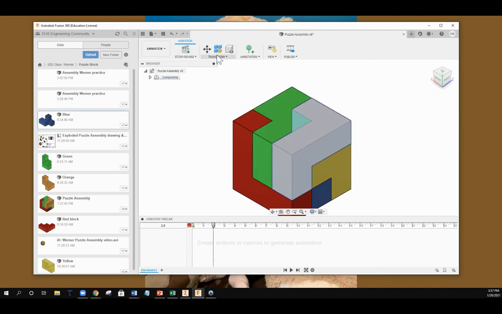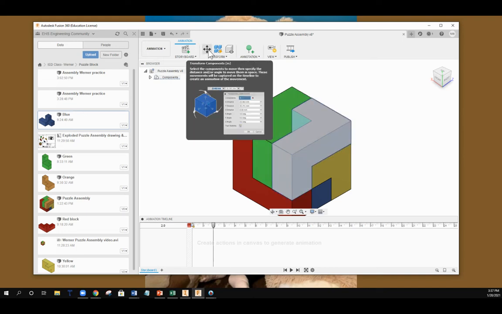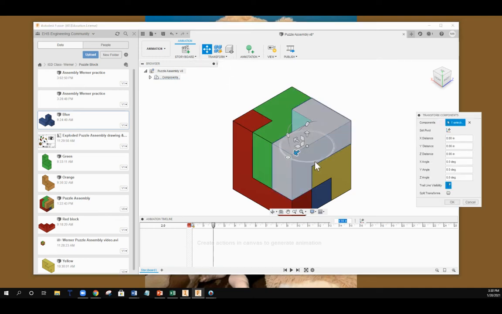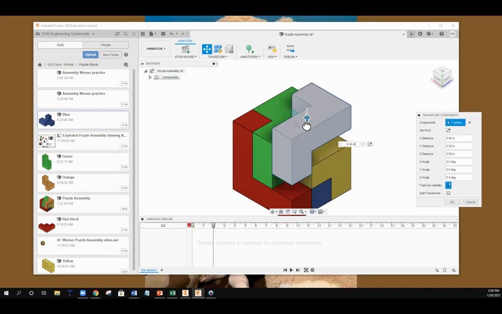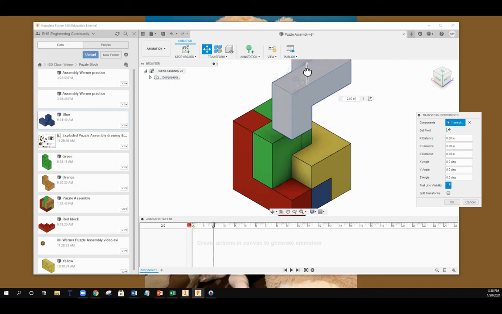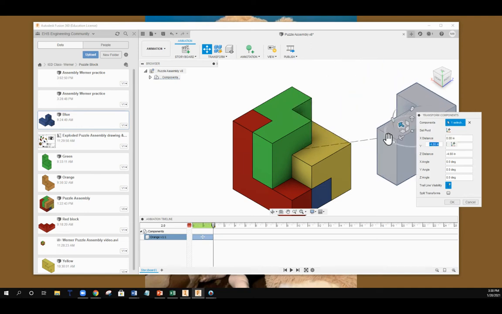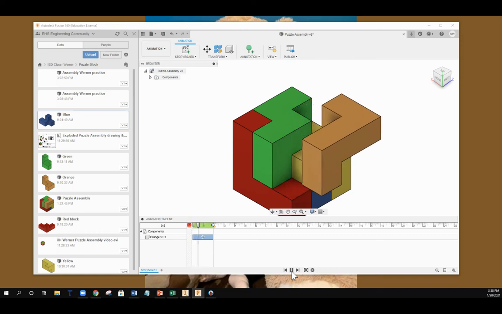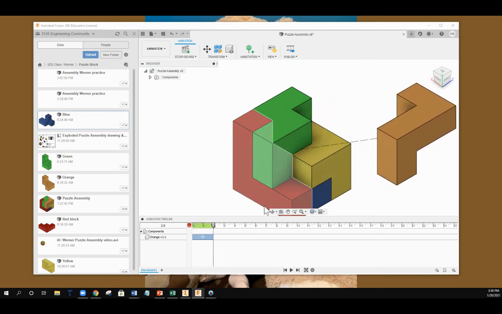We're going to drag the pieces out to show it exploding apart. So I'm going to hit transform component. I'll start with this orange piece. That's fine. And I'm going to drag it up, and then also a little bit this way. Okay, that's where I want to put that one. I'm going to hit OK. Let me just play that and show you what happens. 2 seconds, that's what happens.